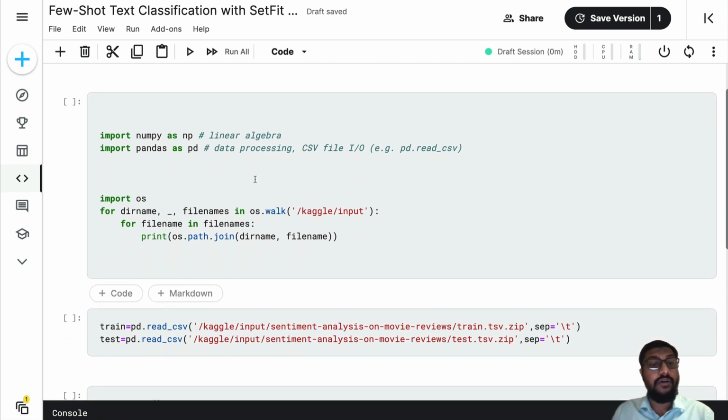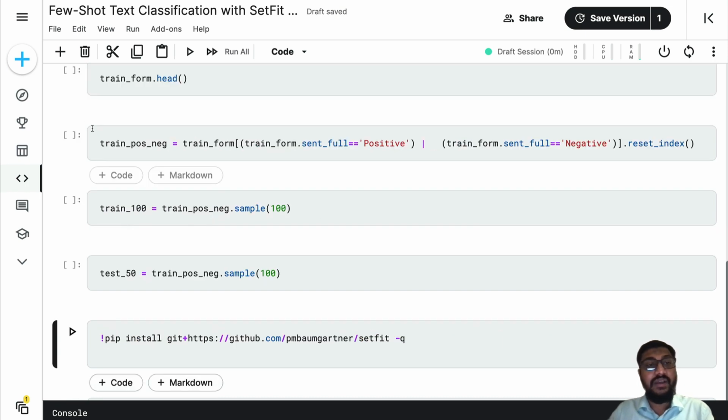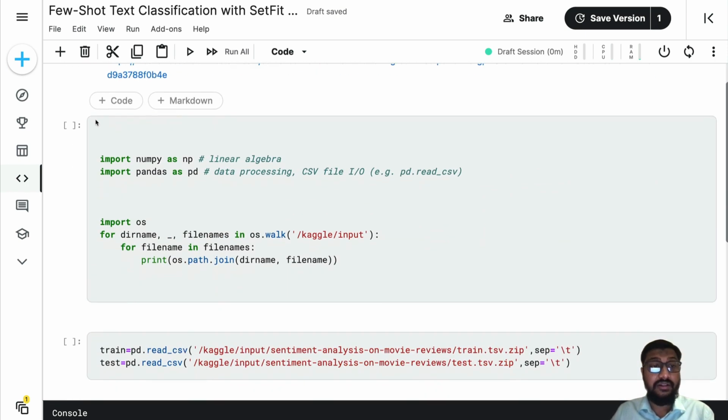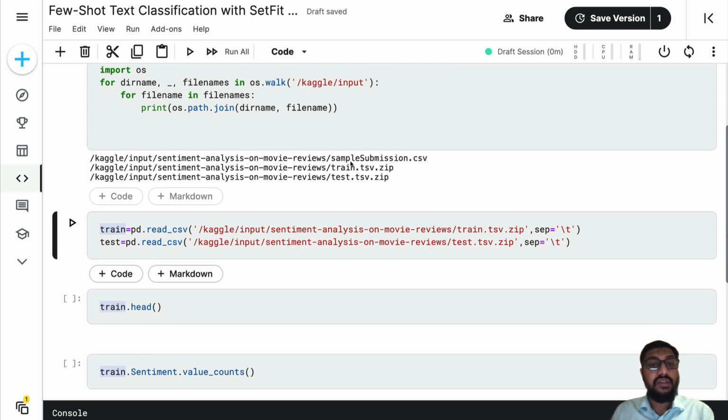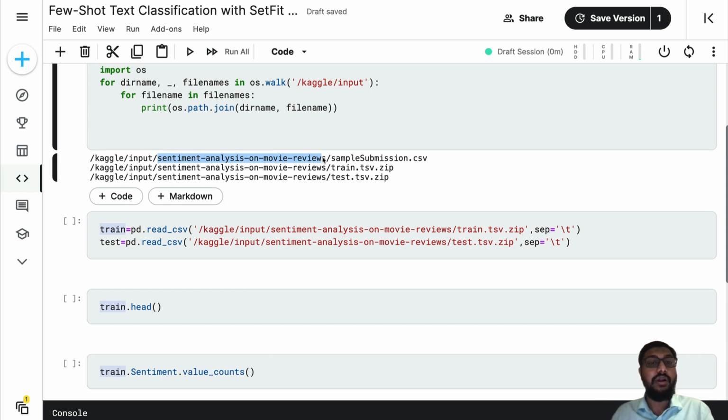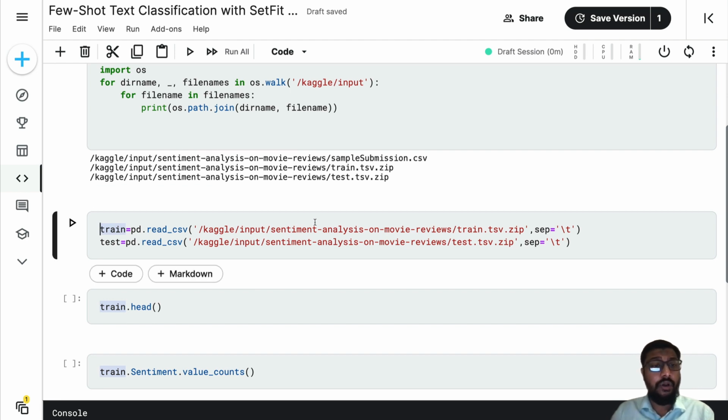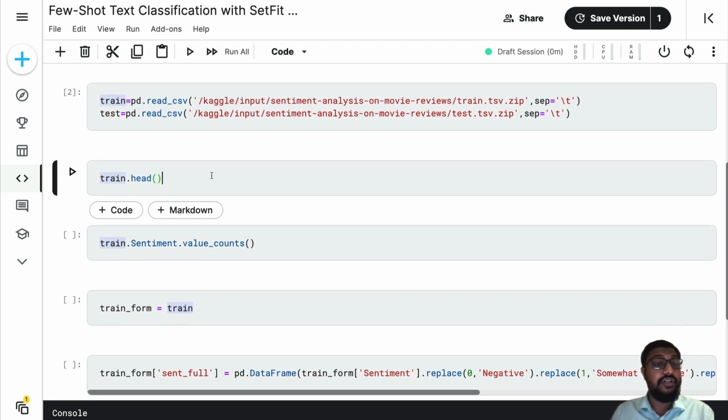Inside the notebook, I've just imported very basic information, which is NumPy in this case. Let me run it, and you can see that it has got three files: sample_submission.csv, train.csv, and test.csv. Now, what's our data set? Our data set is a simple movie review data set. You have got movie reviews, and they have been labeled as positive, negative, and I think somewhat positive, somewhat negative. Now I'm going to read those and display the head of it.